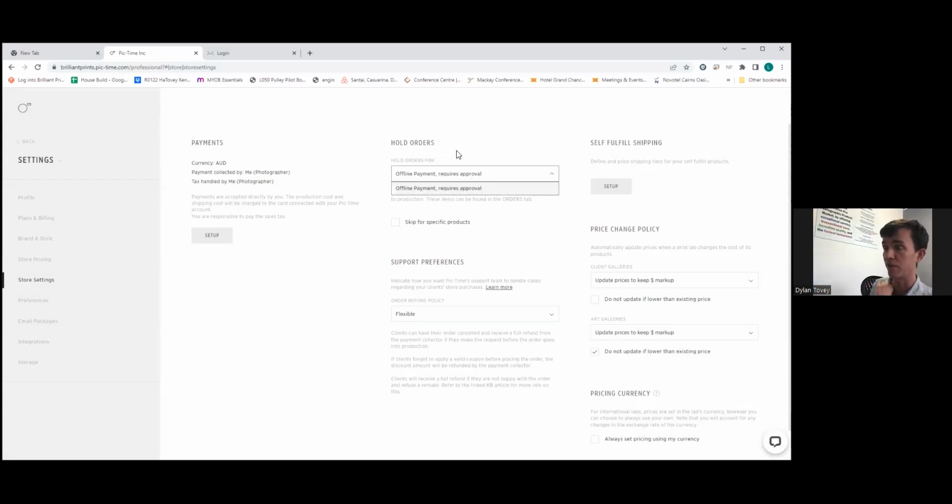If you're doing this, it's really handy because it gives you that opportunity to do a bit of a sense check. If you're doing offline payment though, it's automatically held. So if you're doing a self-fulfilled offline order, you need to then go into your Pic-Time panel later on and approve it.